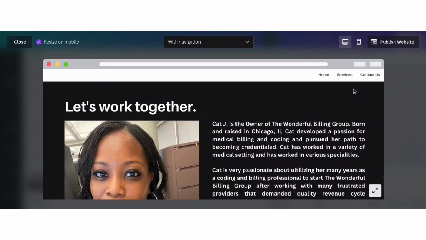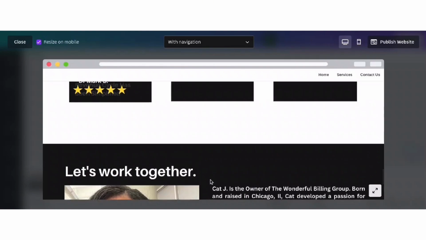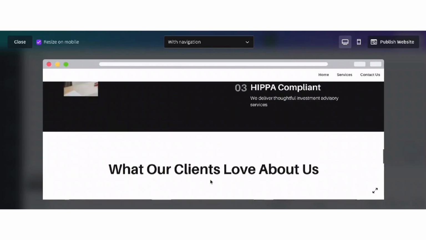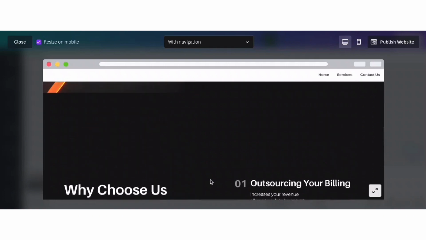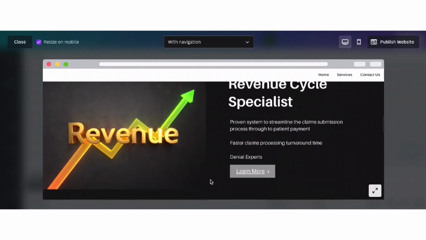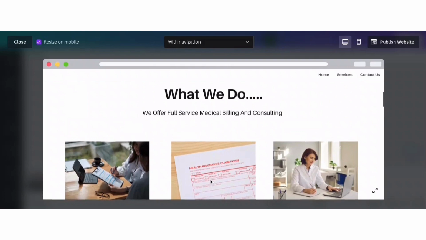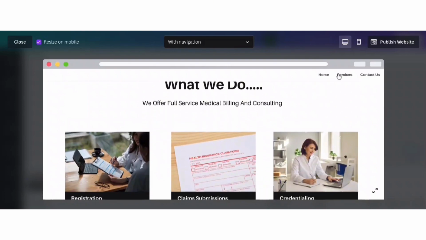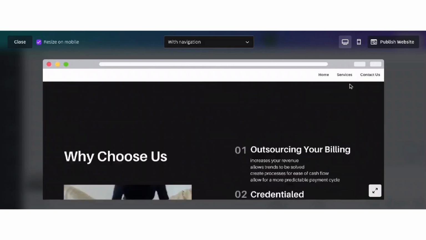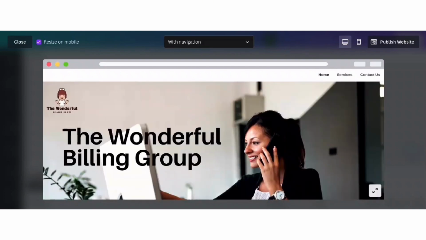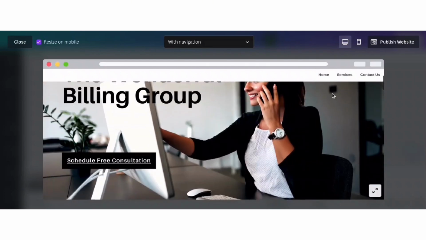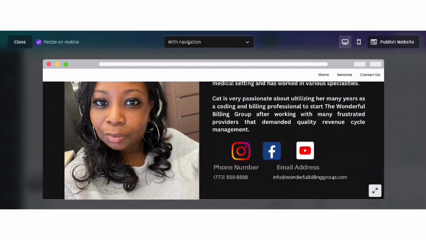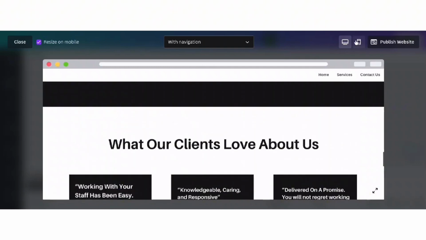And just remember, in between services and contact us, there's a lot of information. We have our testimonials, we have our why choose us, we have our benefits page right here, and this is our services page. And if we were ever at contact us and we wanted to go back home, we click on home and there we go. So you just want to make sure that your links work and that everything is looking really, really nice.